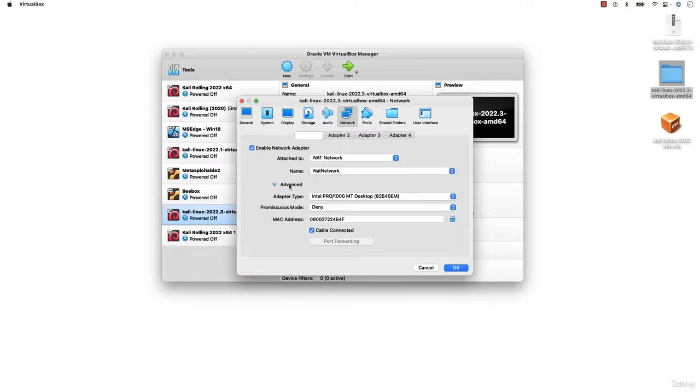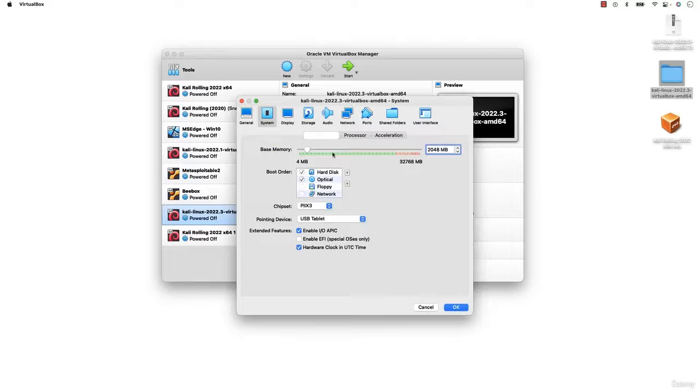And in the advanced settings, make sure you change the promiscuous mode to allow all. Okay, right now it should be deny. Just find allow all from here and just change it. So that's great, allow all. So I have changed, actually I only changed this part. Remember, we already use all the defaults in the General tab, System tab, Display tab, Storage tab. I only changed this. So I changed this from the NAT to NAT network and I hit OK. And that is all. So make sure you got everything right.